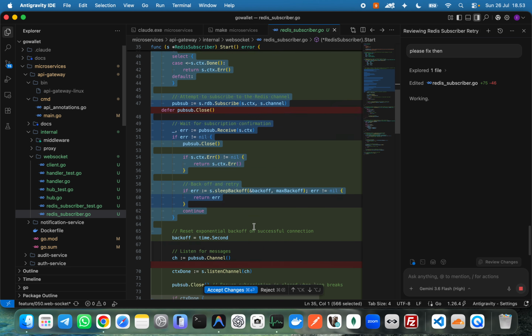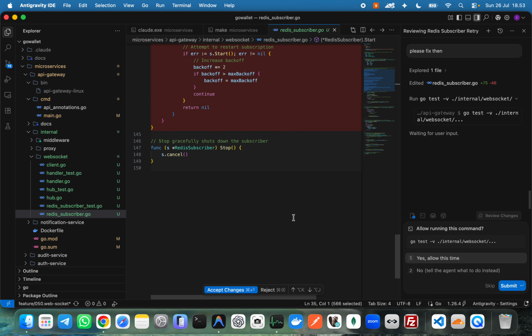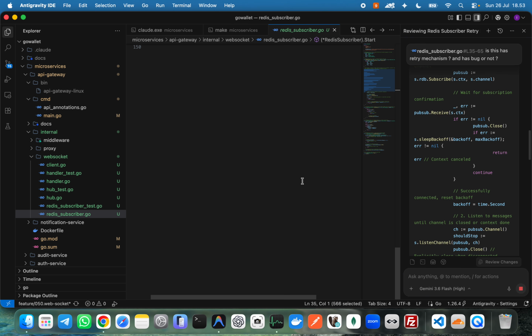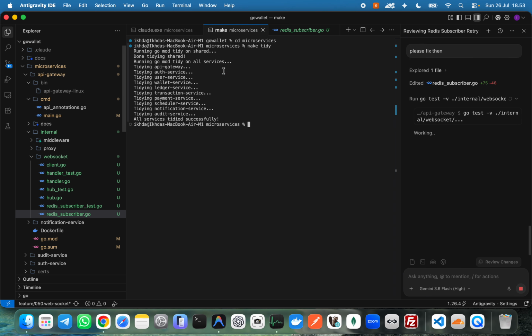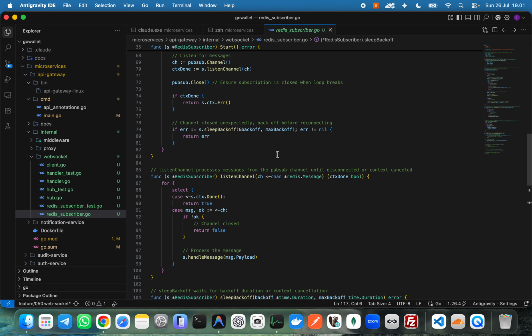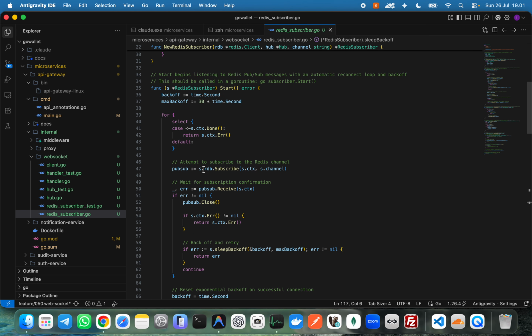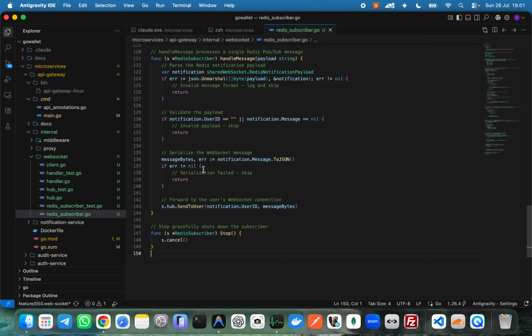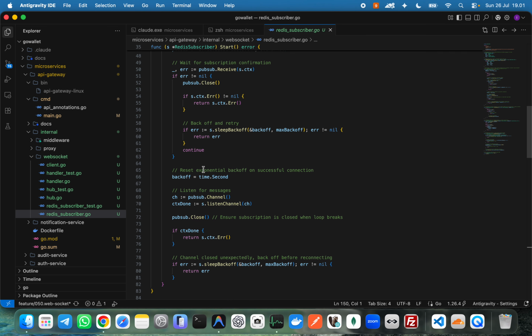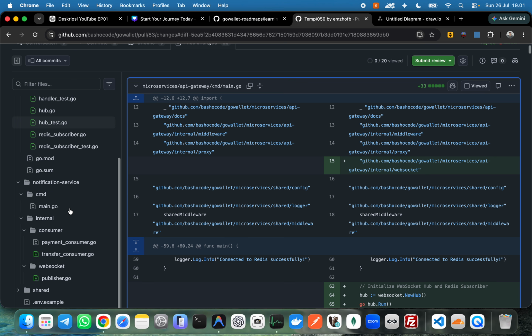Ready subscriber here. Start is creating with sleep backoff and remove the function reconnects, and then I allow this one first with a make test. We do make test. So yeah, I think I just try to implement the new function start and remove the reconnect. Yeah, this one is, I think, good for now. Then we move on to notification service.